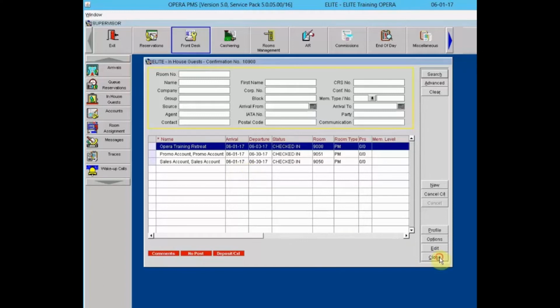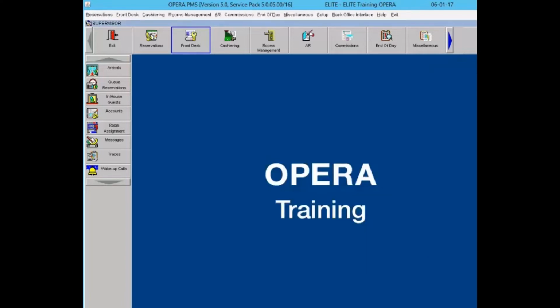Okay. So I'm going to close out of the in-house. Now, let's talk about the night audit process a little bit here. At the end of each day, the hotel will run the end of day or night audit procedure, which posts room and tax to guest rooms. It settles accounts, generates financial and hotel statistics into reports, and rolls the system over to the next business day.